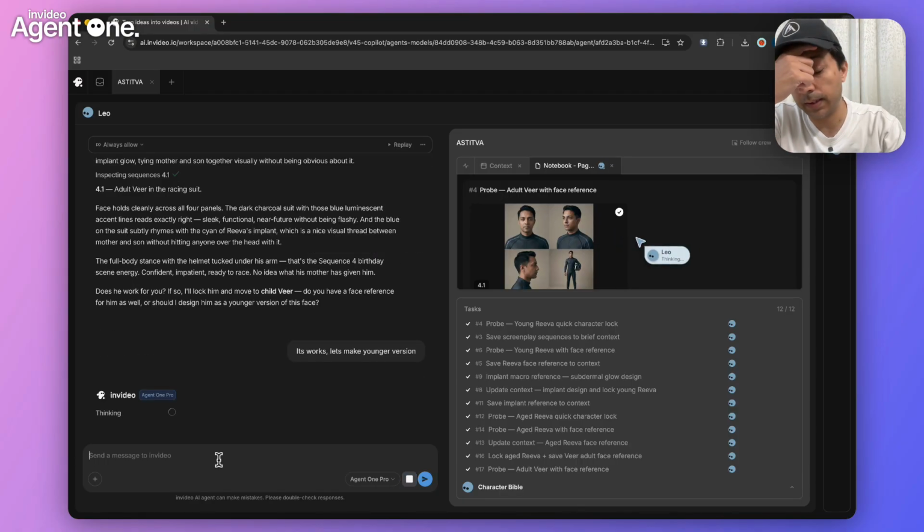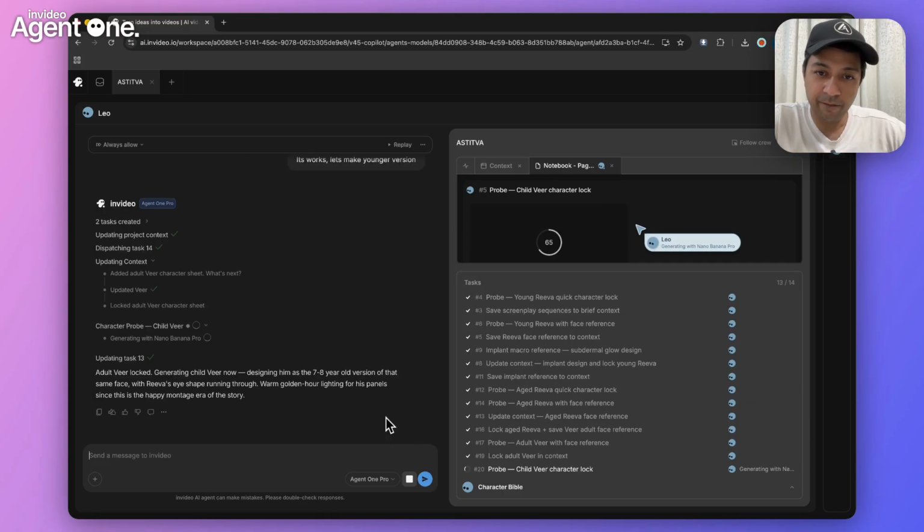All right, so as said, it works. The character looks fine. Let's make the younger version of the character to show as a kid or a toddler. So let's see what we get here. Now, if you notice, there is a very intelligent thing that the agent is doing here. If you read this update, it's saying that adult Veer is locked, generating the child version now. It also mentioned the same thing while creating the adult version of the male character, Veer. And it's now designing the 7 to 8 year old version.